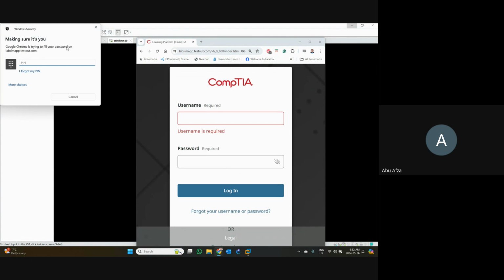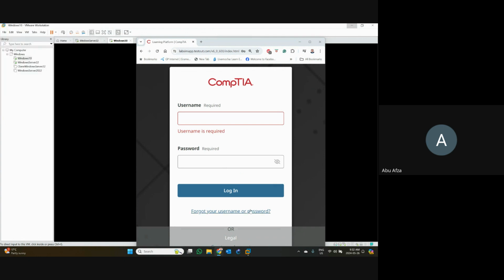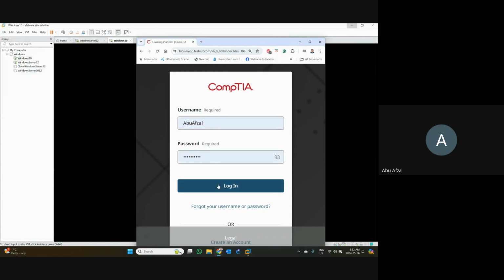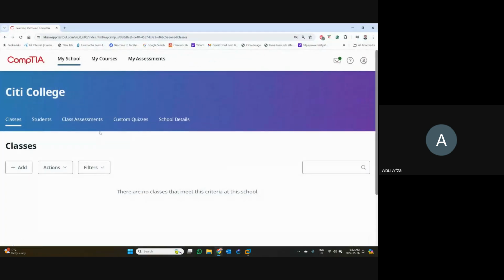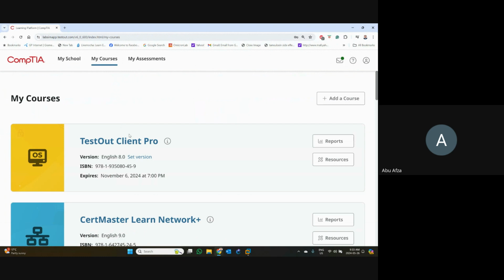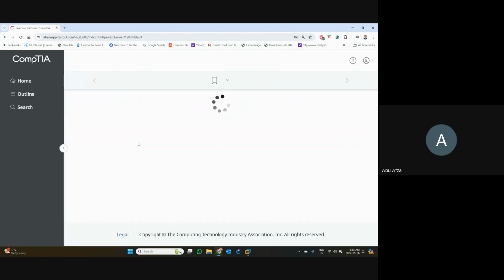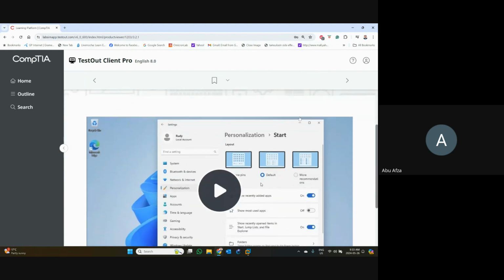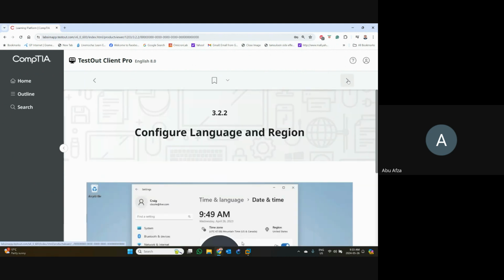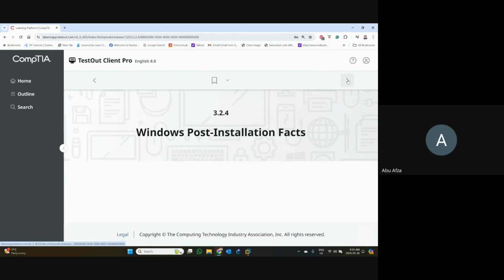There are lots of labs available in TestOut. So if you subscribe, you can do your work there. For best practice, you can do everything on your own computer. Or if you want, all the configuration will be available in here, and after that you can do that configuration yourself.